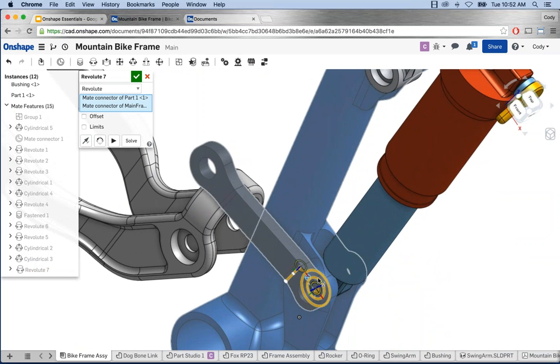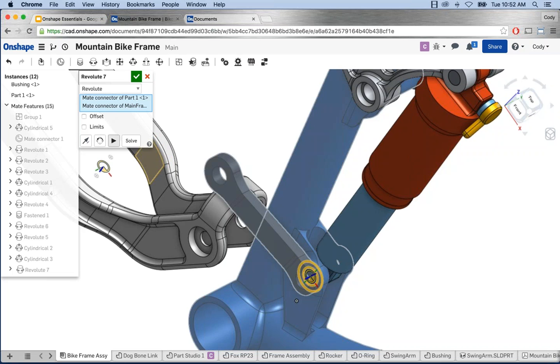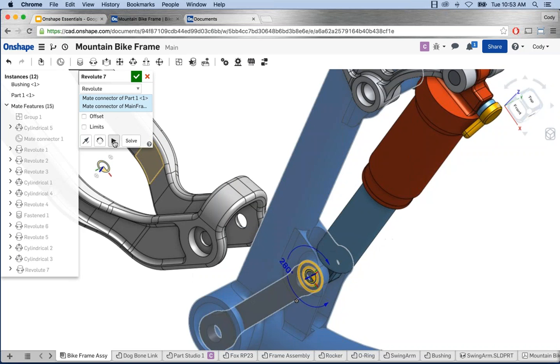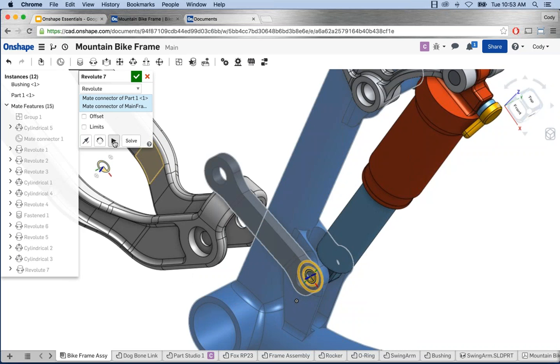Okay. Now, one thing I want to point out is the Animate. There's a big play button here, and it's one of the best ways to understand the movement that you have. So if I hit play, you'll see that this part is free to spin, and that's the revolute mate. It has that one rotational degree of freedom.